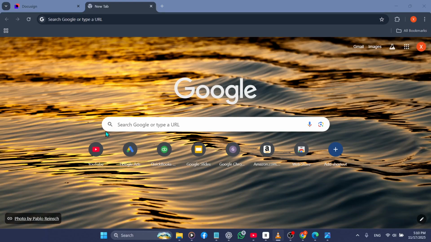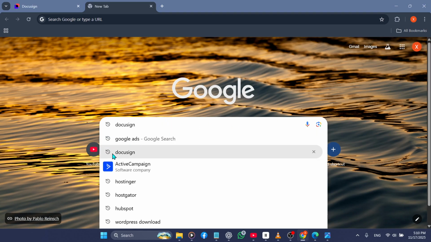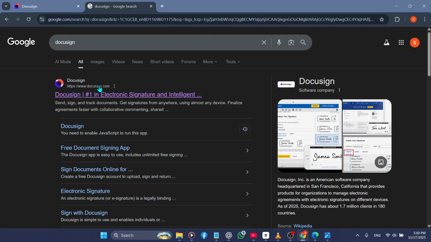Let's get started. First, open your preferred web browser and head over to the Docusign website. This platform is the leading choice in electronic signatures and intelligent agreement management, and you can access it by visiting their homepage. Once the page fully loads, look for the login button, usually found at the top right corner of the website, and click on it.